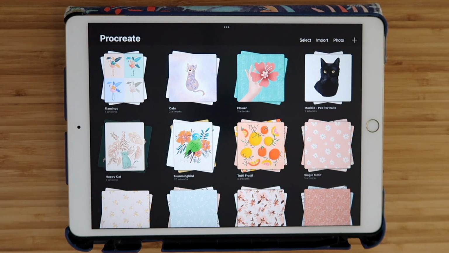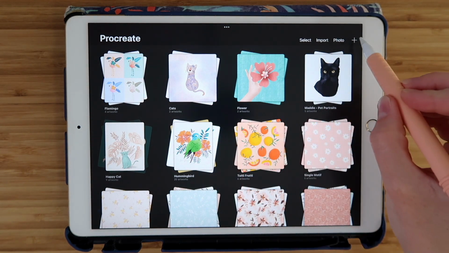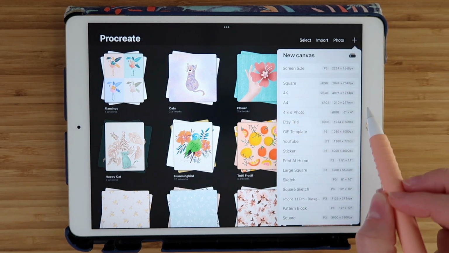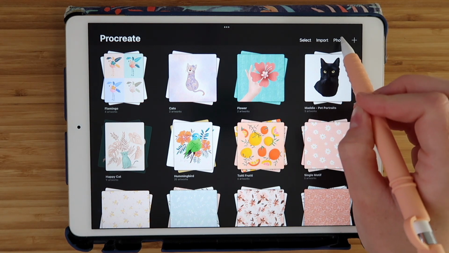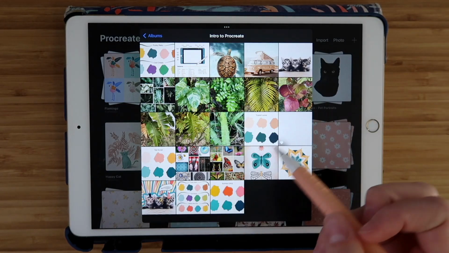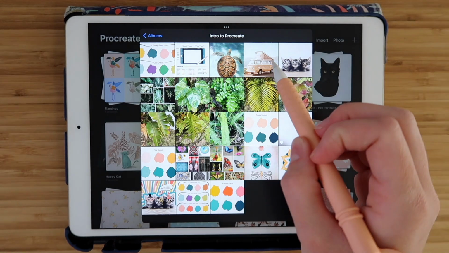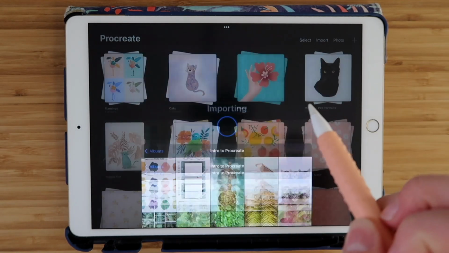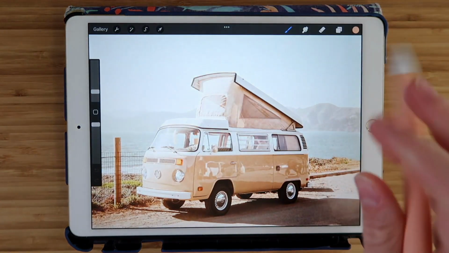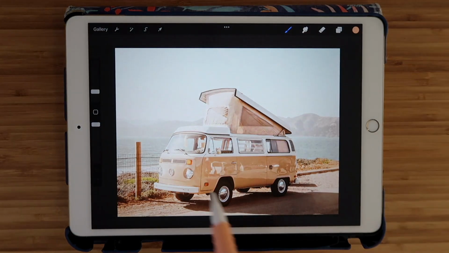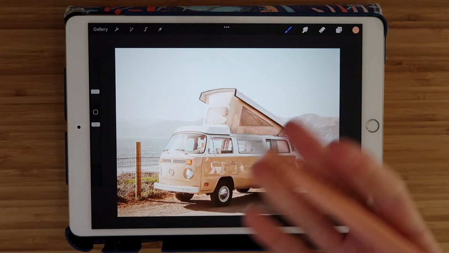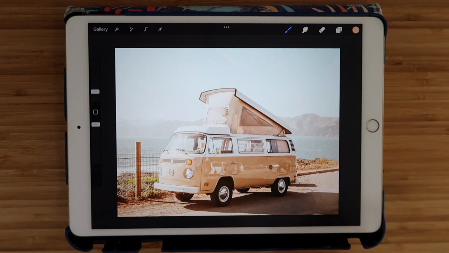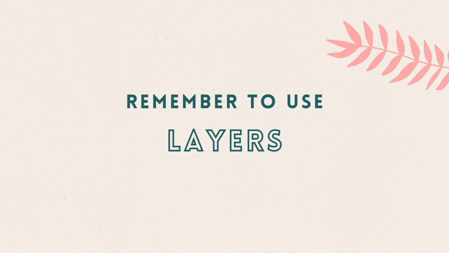So now that we have our image, I've just navigated back to the Procreate app. And now instead of starting with a blank canvas, I'm actually going to import a photo. To do that, I'm just going to tap Photo. And now I've just navigated to where I have the photo saved for this class. So I'm going to tap to import that retro van photo. And you'll see it has imported this and created the canvas size based on the dimensions or the size of the photograph.